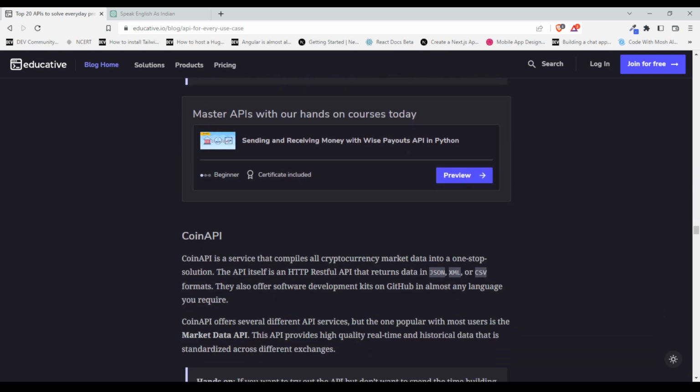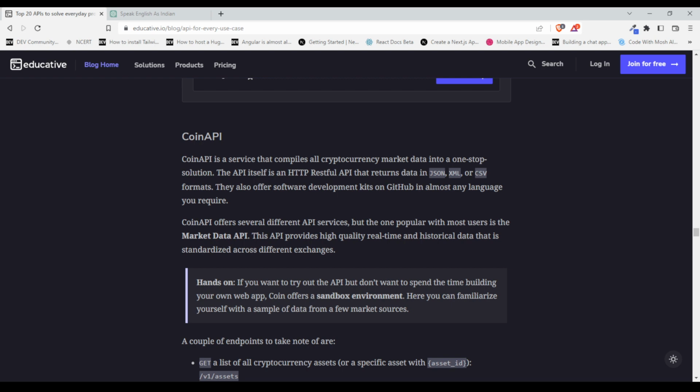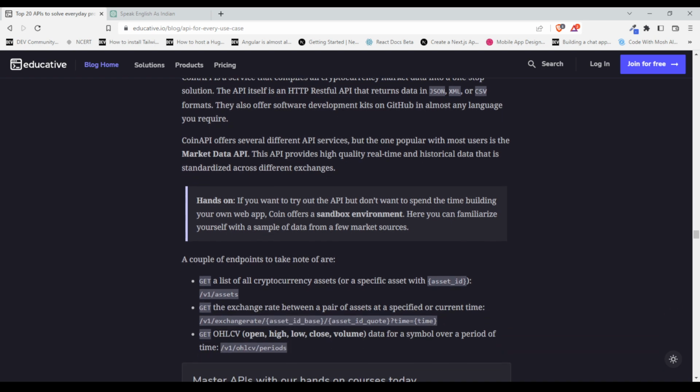CoinAPI is a service that compiles all cryptocurrency market data into a one-stop solution. The API itself is an HTTP RESTful API that returns data in JSON, XML, and CSV format. They also offer software development kits, like on GitHub, in almost any language. CoinAPI offers several different API services, but the most popular one is the market data API. The API provides high quality real-time and historical data that is standardized across different exchanges.